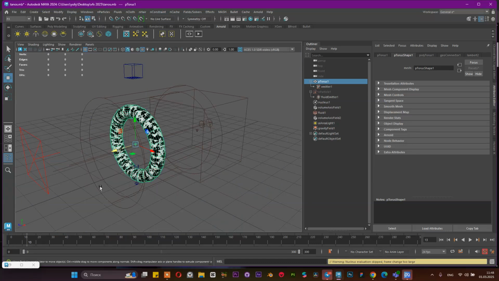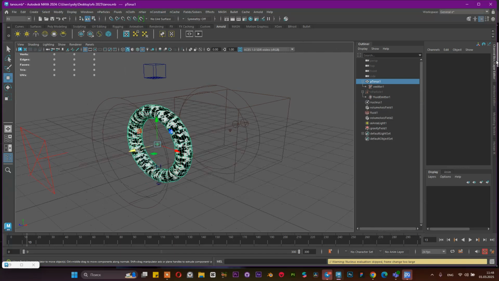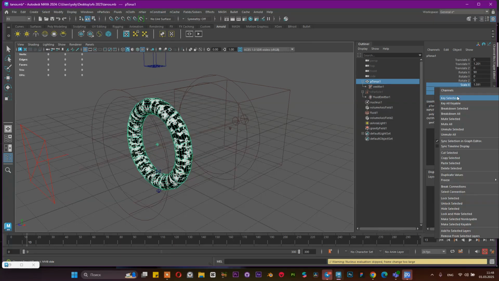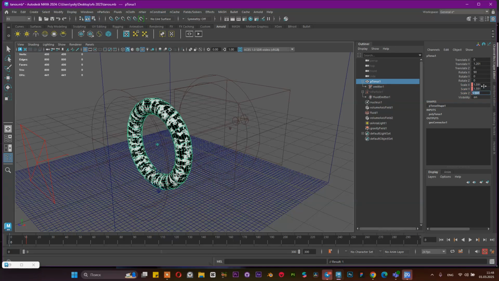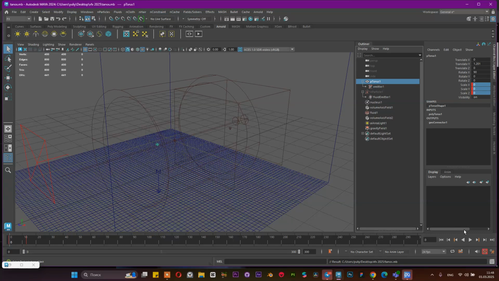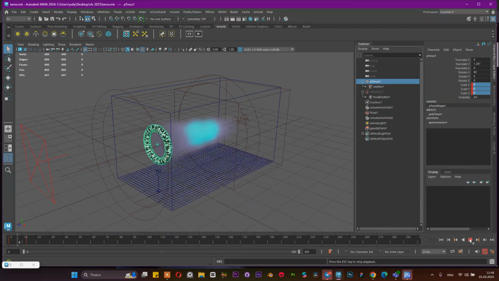On the 10th frame, it should be in this position. That's why I'm putting on the scale key selected. On the first frame, it should be 0. And let's see what we have.